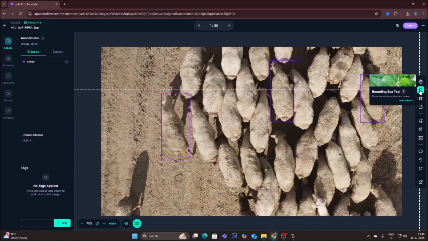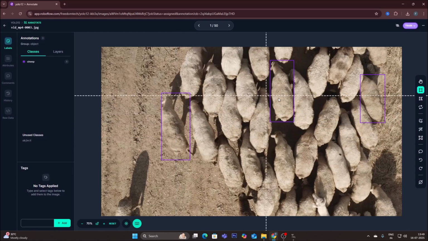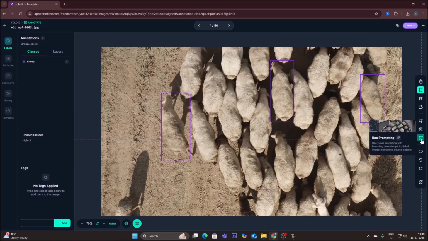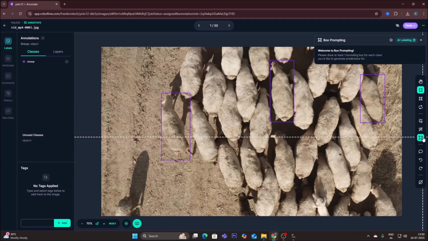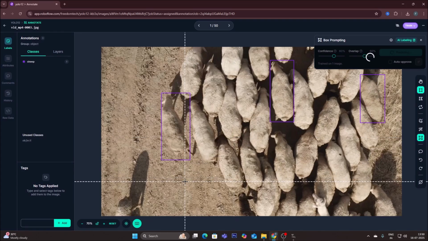So I have selected this tool. I have drawn the bounding box on 3 ships. Okay, just left click the mouse button, drag the rectangle, mention the class name, and just draw 3 rectangles on any ship. Okay, any ship. And then now because we have 3 rectangles, we can select this tool, which is the box prompting. So now let's select the box prompting tool, and let's watch the magic.